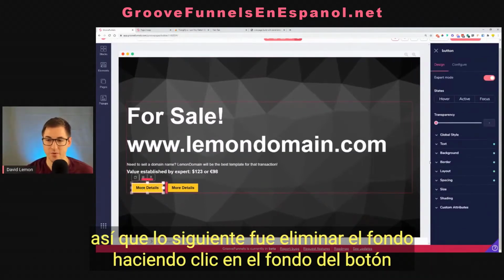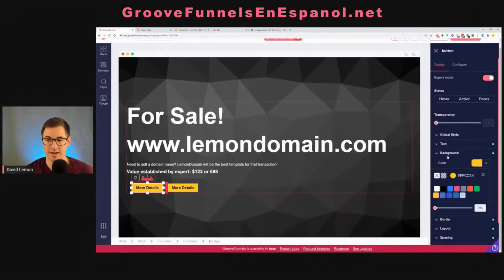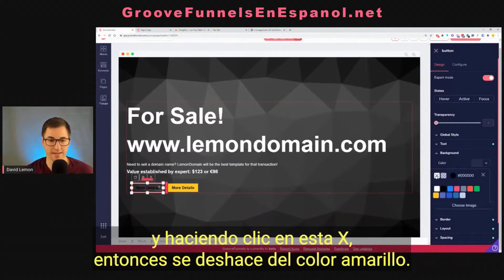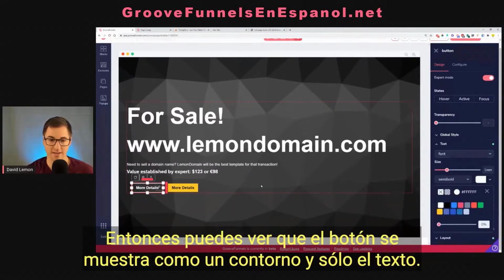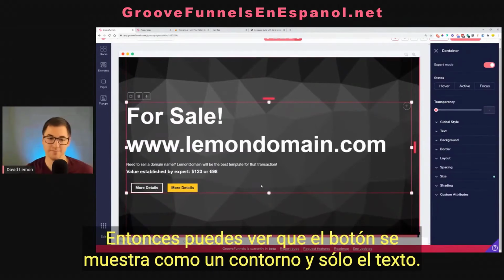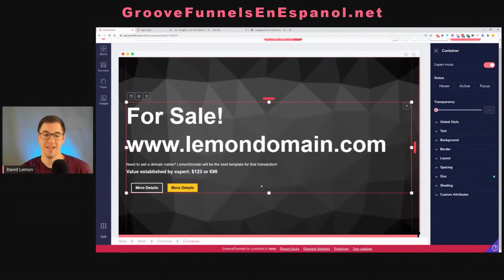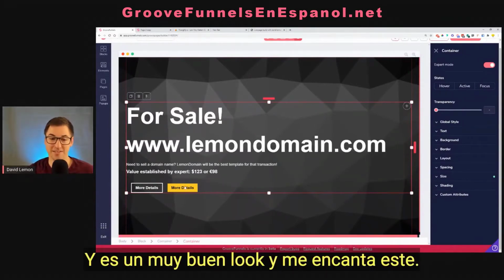So the next thing was I removed the background by clicking on the background of the button and clicking this X. Then it gets rid of the yellow color. But the next step is to actually put the text color to be white. So then you can see the button is showing up as an outline and only the text. And it is a very good look, and I love this one.